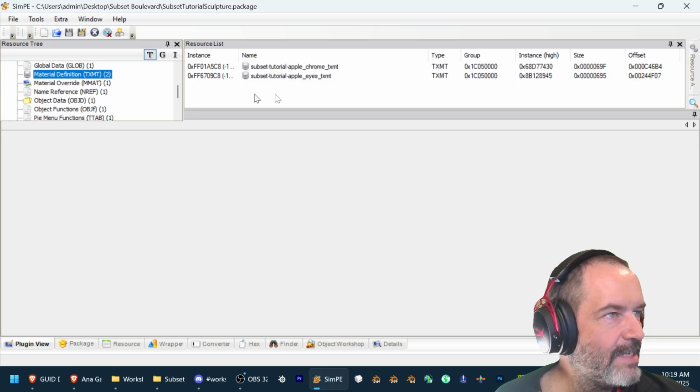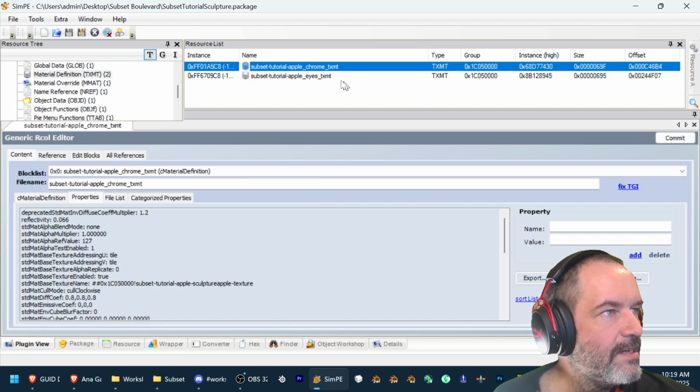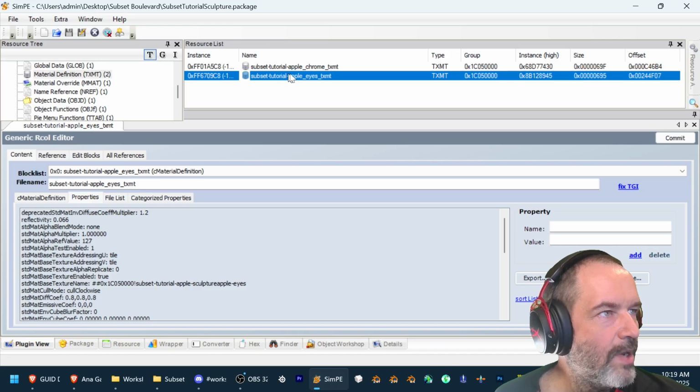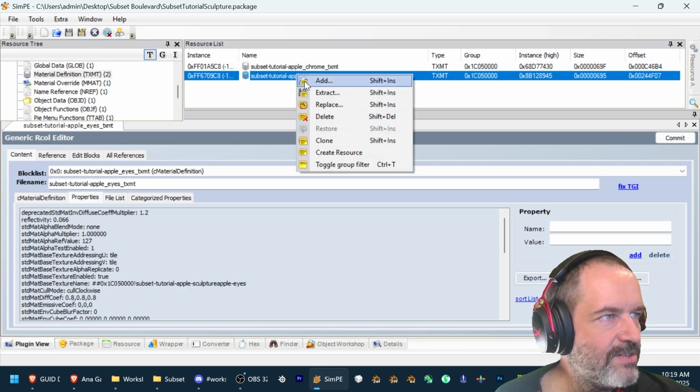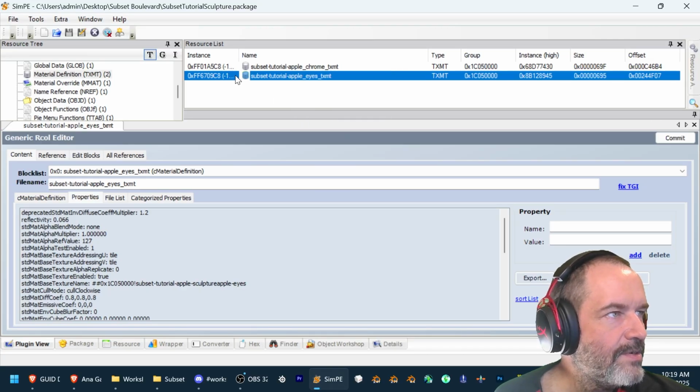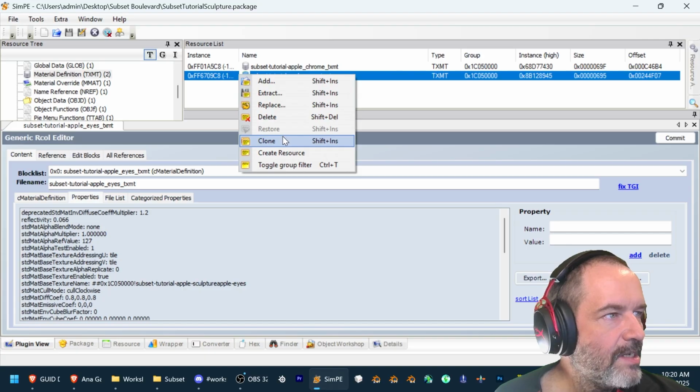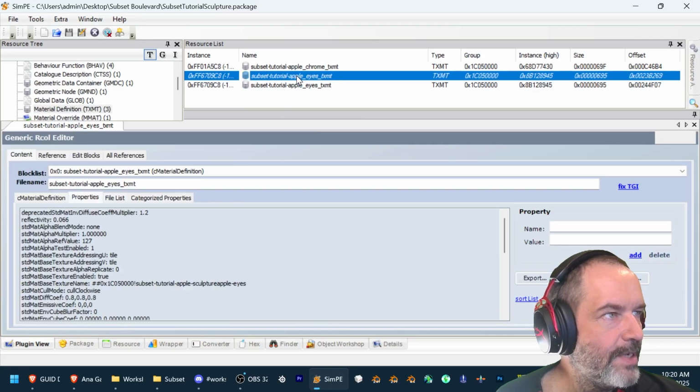Now we go to the TXMT. We select one of these materials. I believe they're pretty much the same. They're not really shiny. We don't need to make this shiny. So we select one of these. We right click, we select clone.